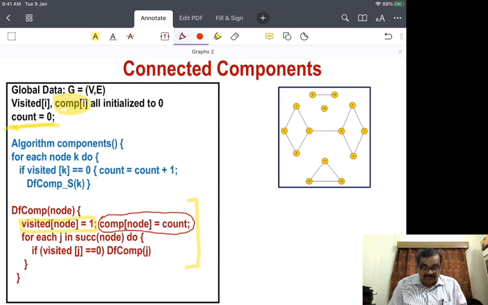And then for each successor which is not yet visited, it recursively calls. So the only addition is that this component of a node is assigned the value count. Now what happens in the main program? In the main program, we know that count is globally initialized to 0.